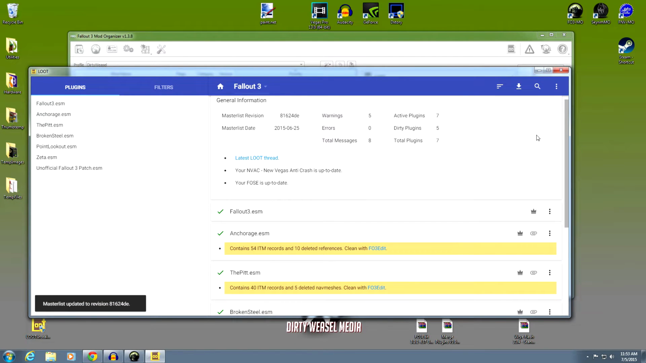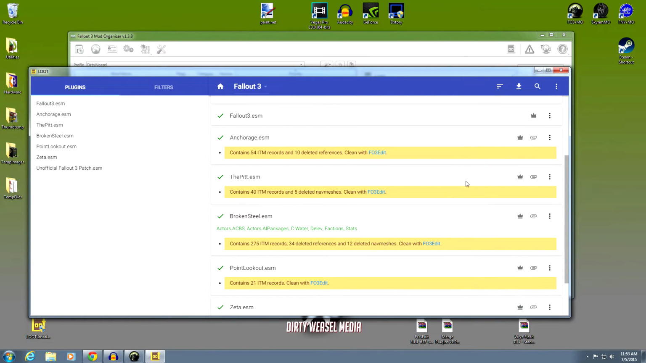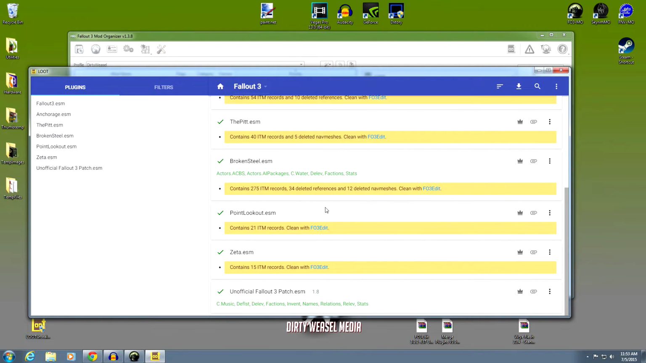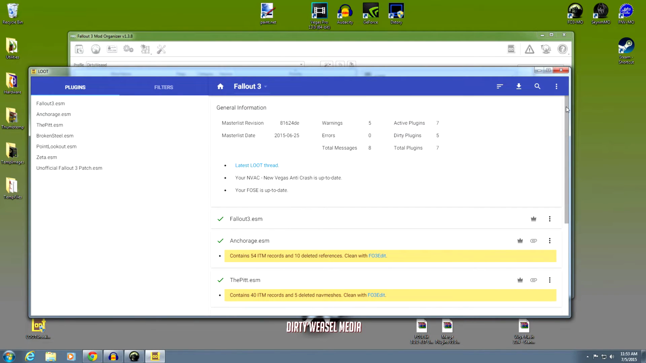There we go. Now it has updated the version, 8.61, whatever that was. And you can see it's now giving me messages about problems with the different plugins. In this case, it's containing all the dirty ITMs, identical to masters, and the UDRs, undeleted references, for each of the ESMs. And we'll go through and clean these later on, but for now, I would just go ahead and ignore this. When we get into cleaning mods, I'll tell you how to do it.